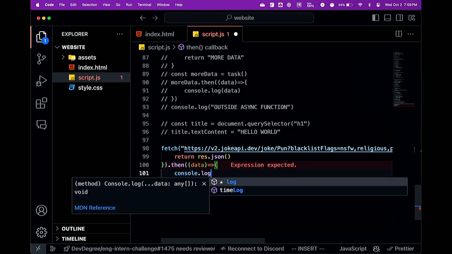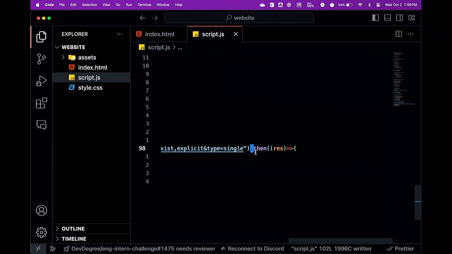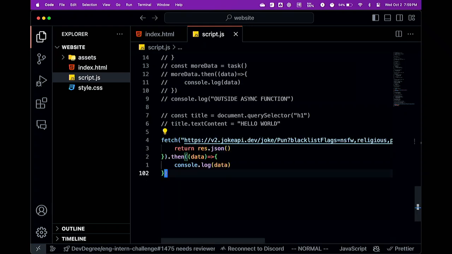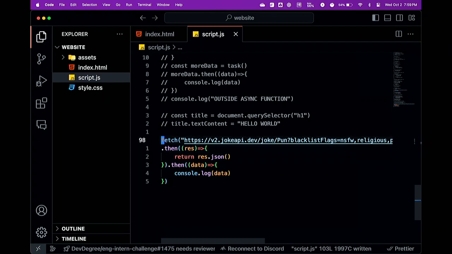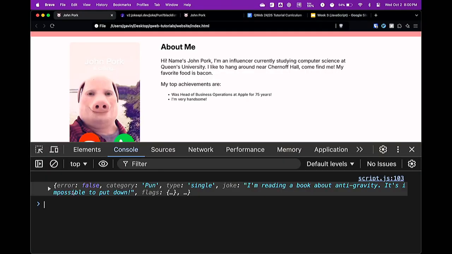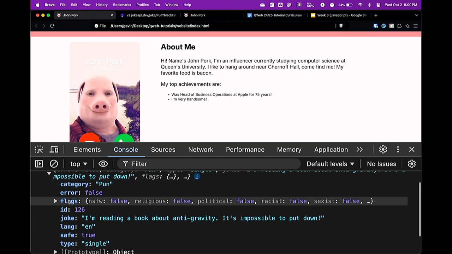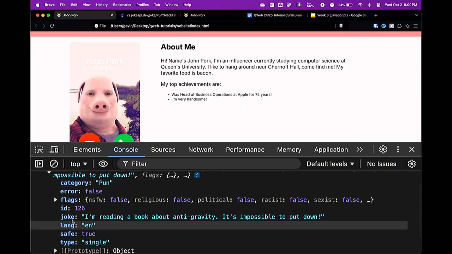So then I can console.log data. And a better way of writing this, just so it's more readable, is you go to the period and just type in .then after that, just so it's slightly more readable. And then it will work. So you actually have the actual JavaScript object, and you'll see here that we have a lot of attributes, one of them being the actual joke.